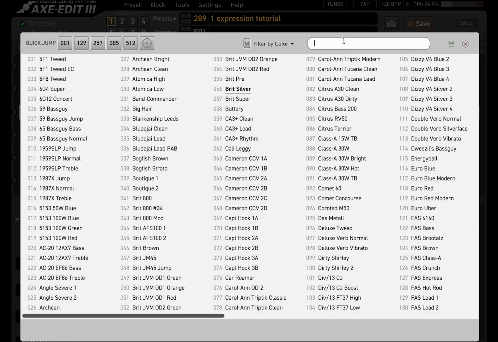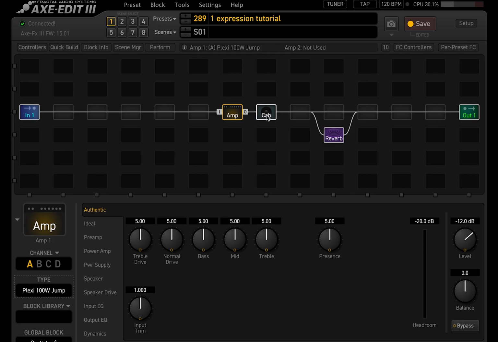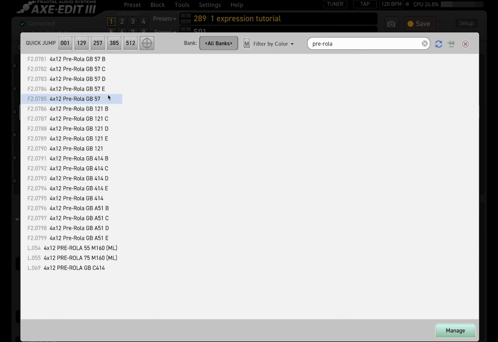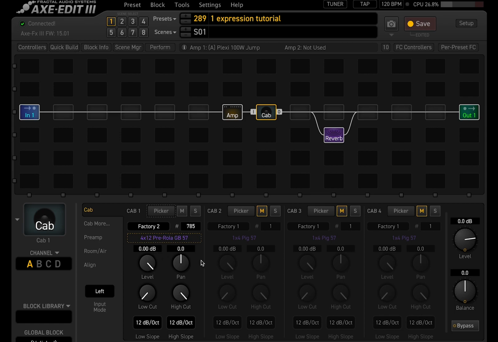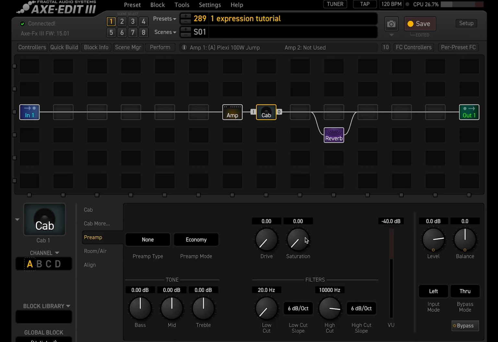Let's use a Marshall Plexi, and I'll use the jump, and let's go with a pretty standard cab block. Now, with most Marshall sounds, I tend to use the pre-Rola Greenbacks. These sound really great for a very classic Marshall sound. In this case, I'll use the 57. Of course, there are a bunch of different 57s in here. I'll just pick the first one, and I'll go with my go-to settings.